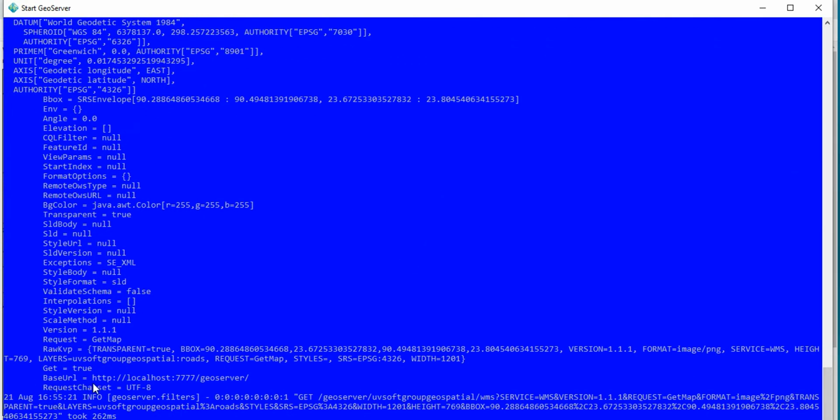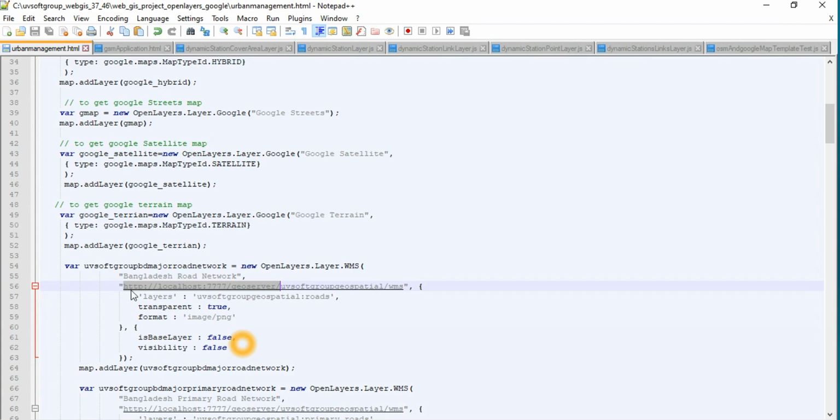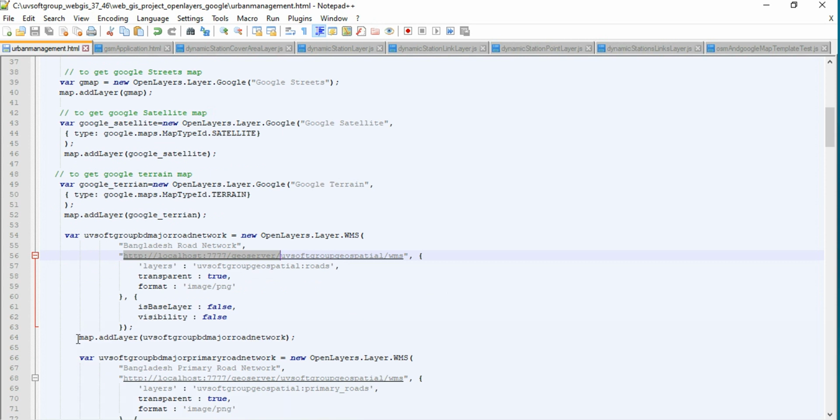You see the base URL. This is exactly where we put the base URL, like HTTP localhost port number 777 and GeoServer and so on and so forth. And if I go to my source code, you see exactly the HTTP localhost and 777 GeoServer, WMS, and this is the road layers, and the transformation to an image JPG format, base URL false, visible false, and the road networks. Very simple.